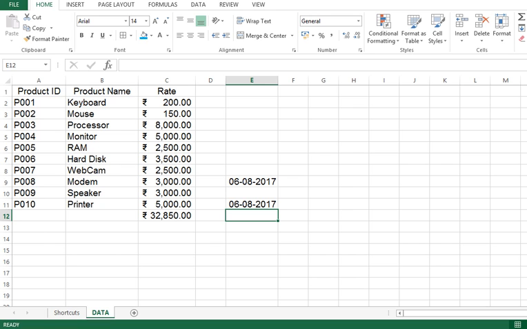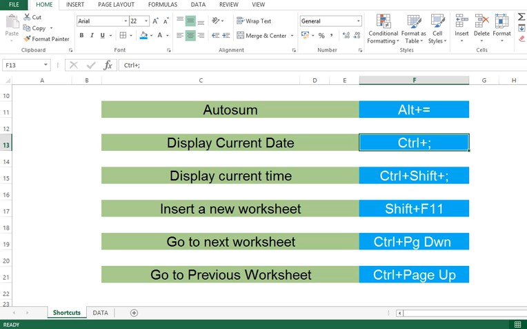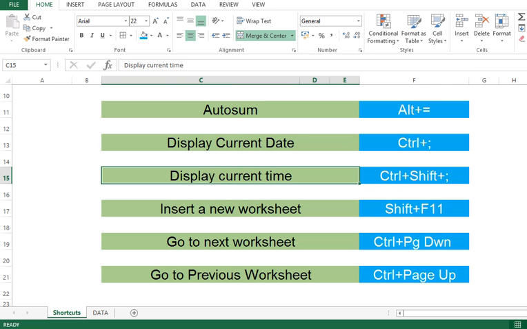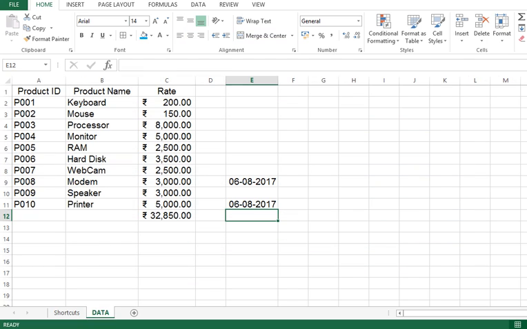Moving on, our next keyboard shortcut is insert a new worksheet. Many times we have to insert a new worksheet to enter new data in the same Excel file. In order to insert a new worksheet, what we generally do is take our mouse to the current worksheet, right click on it and then select insert, isn't it? Instead of that, we can press Shift and F11. Friends, pressing Shift and F11 will create a new worksheet.